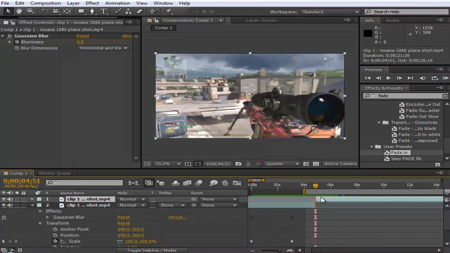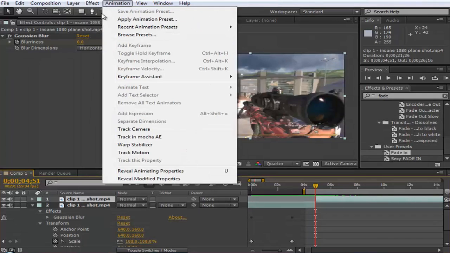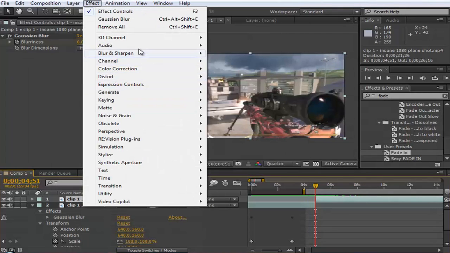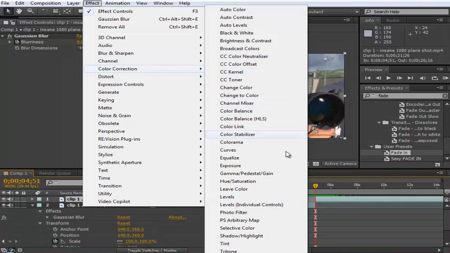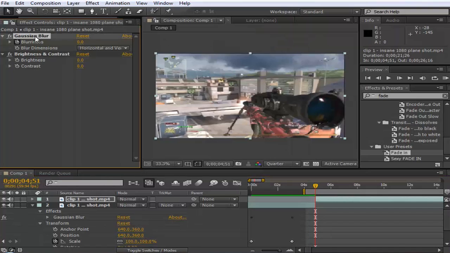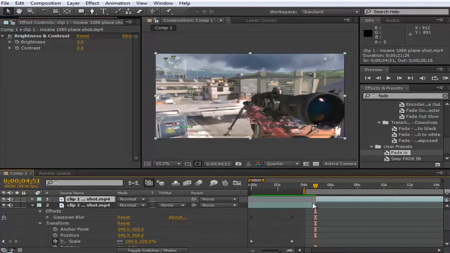So when he shoots, what you want to do is go to Effect, and then Color Correction, Brightness and Contrast. You can delete this Gaussian Blur, by the way. You don't need that for this layer, because see how they're split. You don't need it for this layer.